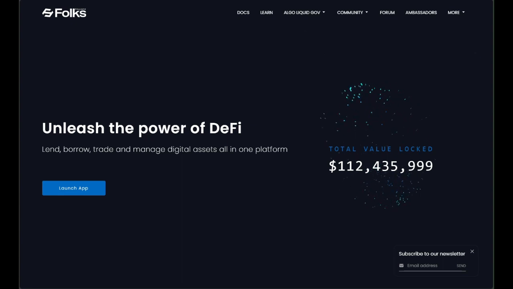Welcome to Folks Finance. Today, we're going to explore the powerful Ultraswap feature that lets you seamlessly swap tokens and loop loans for maximum market exposure. Let's get started.